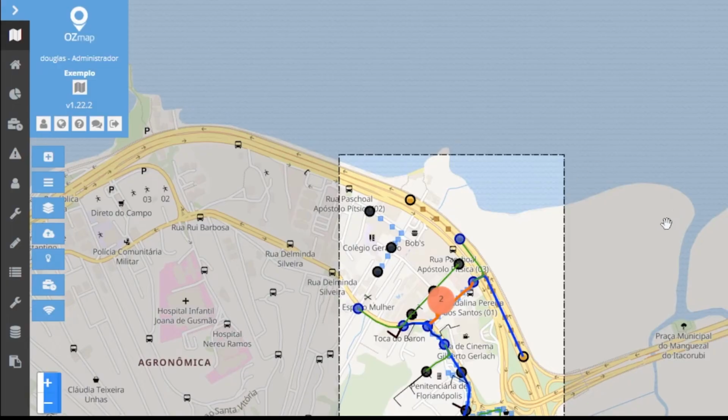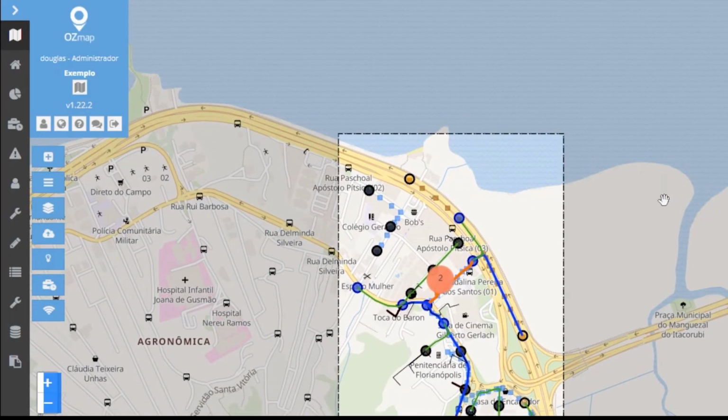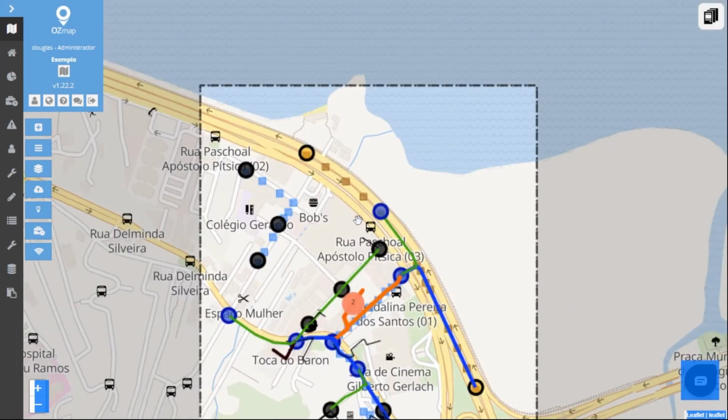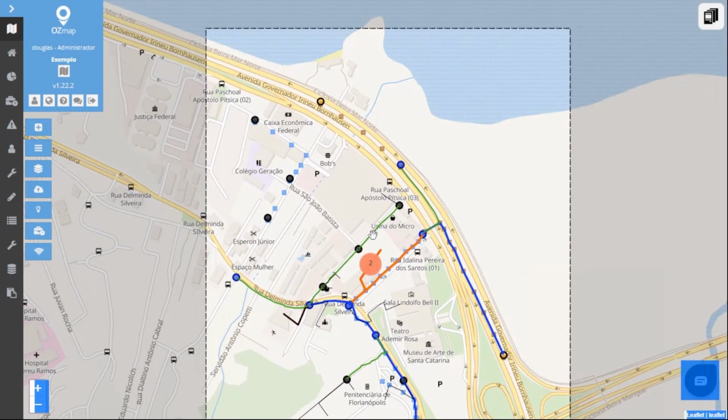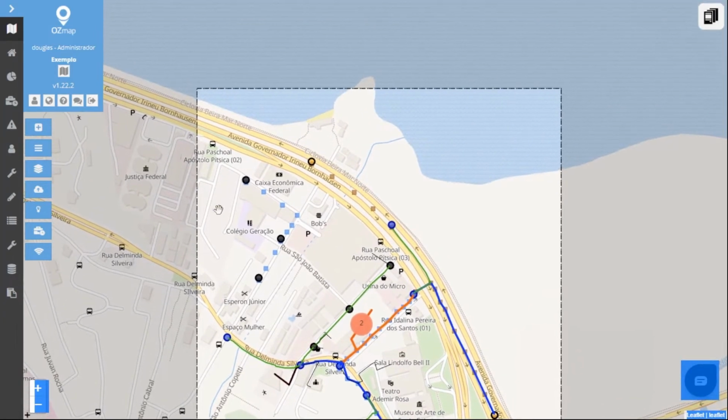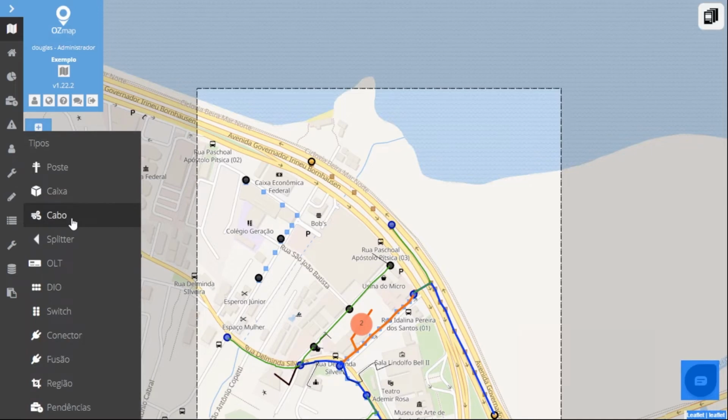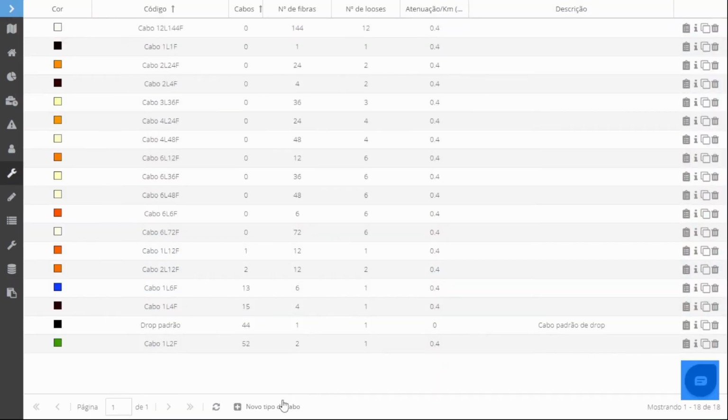In this video, we'll take a look at how to document your cables using OZmap. When you look at your project, you can already see that you have several different types of cables. Each type was previously created here in the side menu, in the Types tab of OZmap, and we have a video here on the channel about it if you want to check it out first and set up your types.